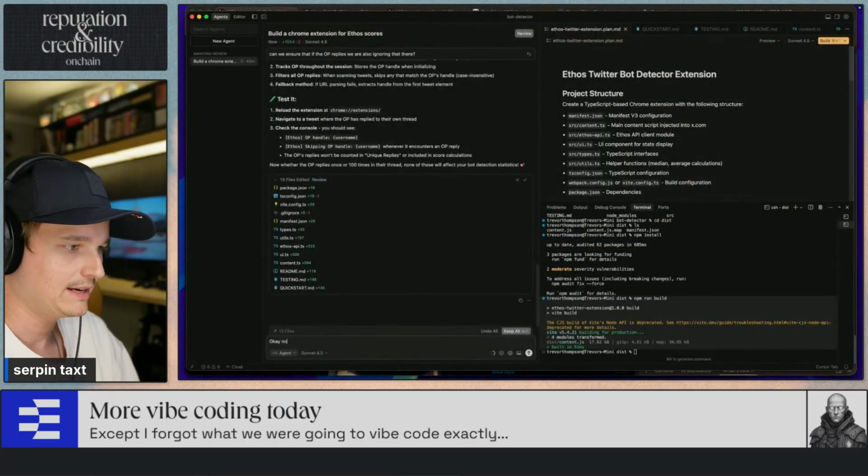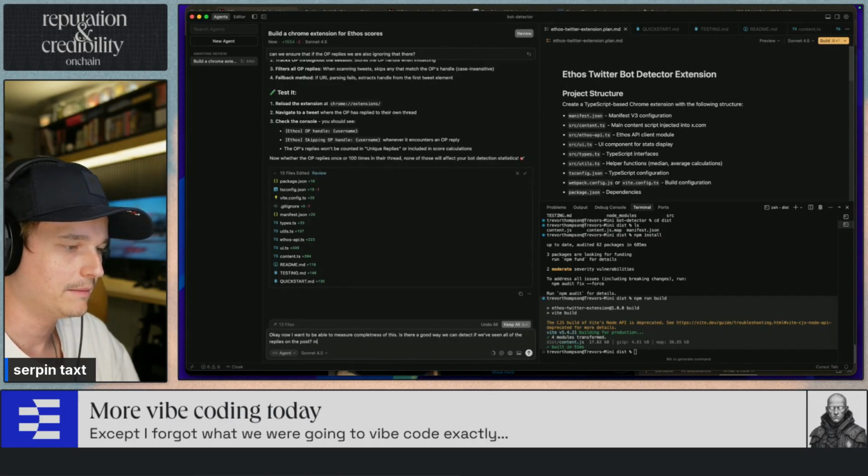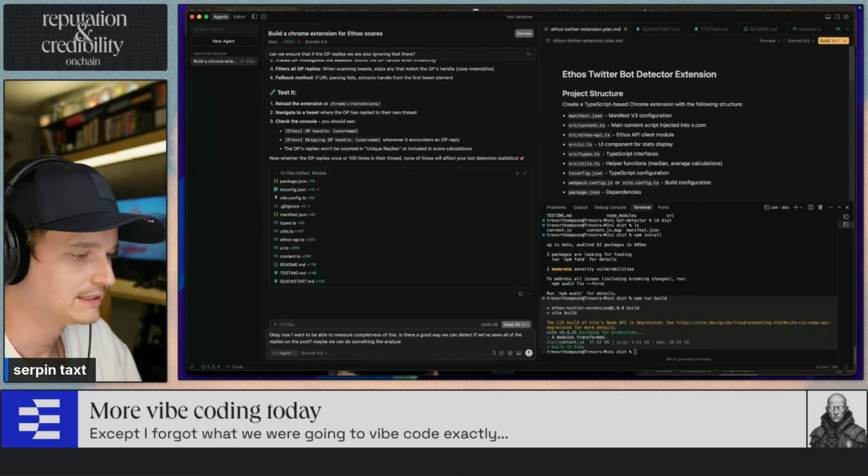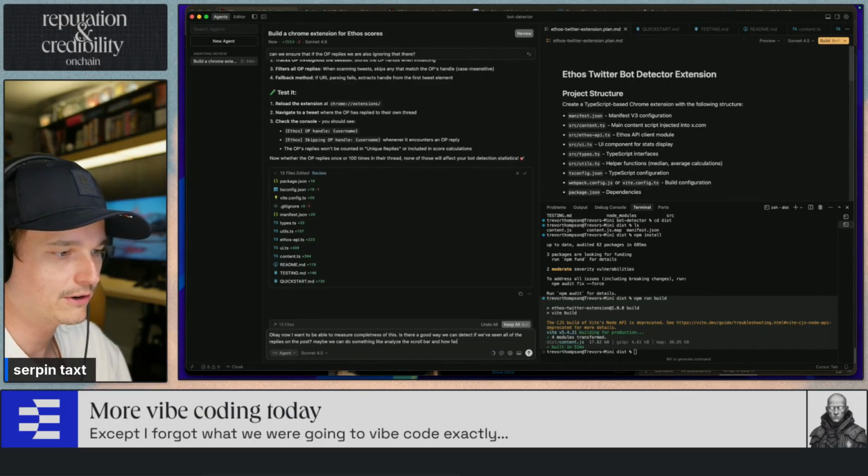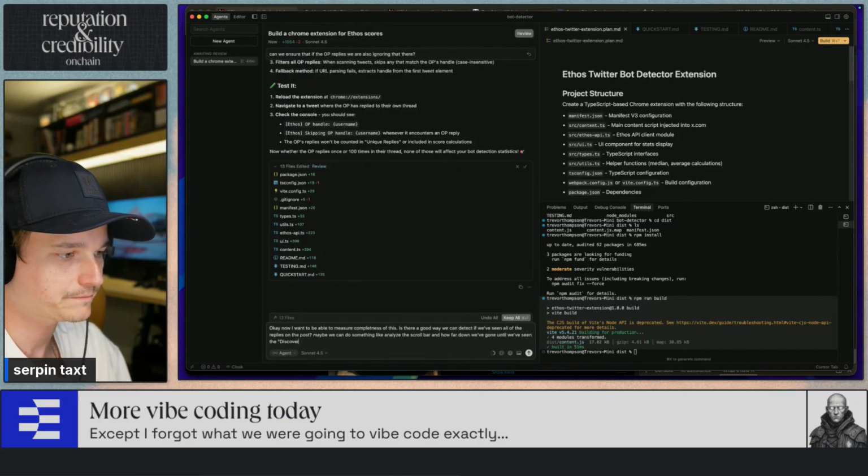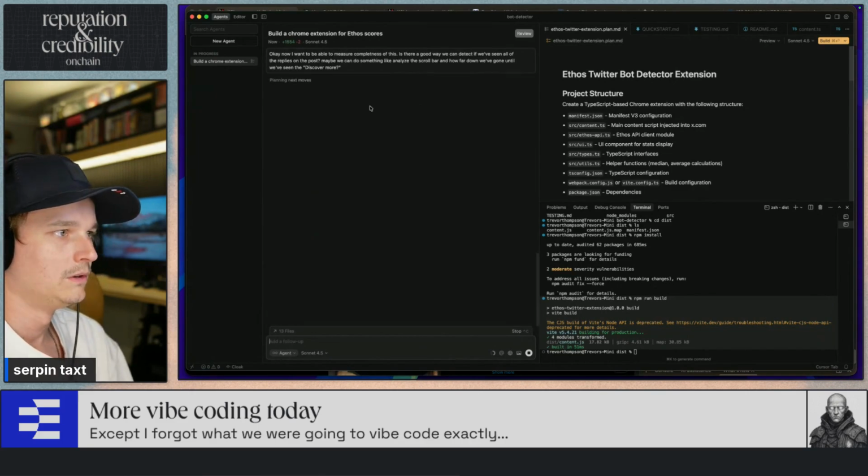Okay, now I want to be able to measure completeness of this. Is there a good way we can detect if we've seen all of the replies on the post? Maybe we can do something like analyze the scroll bar and how far down we've gone until we've seen the discover more. See what we can do.